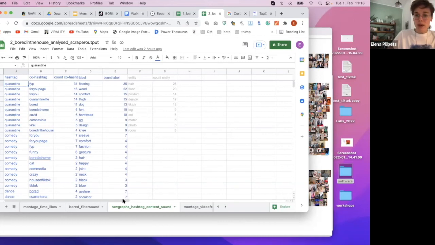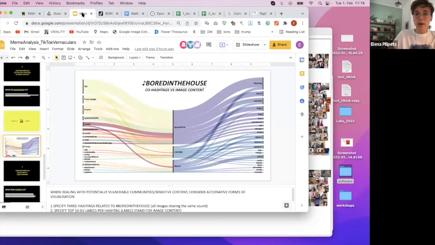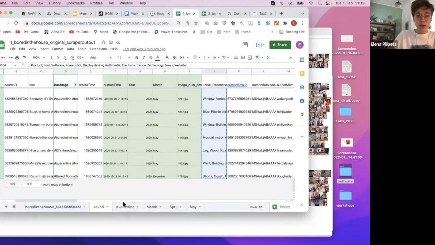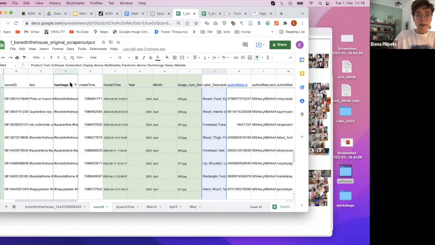But just to give you an idea, because this is also how networks work, because what we are creating here is a correlation that we also usually work with when we work, for instance, with co-hashtags. But now we are actually working with a network with two types of nodes. We are working with hashtags, and we are working with Google Vision API labels. So let me just show you the logic behind it.